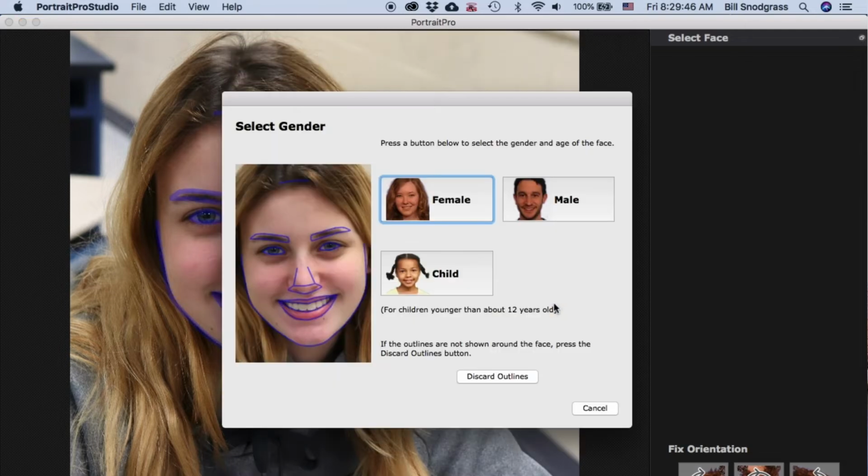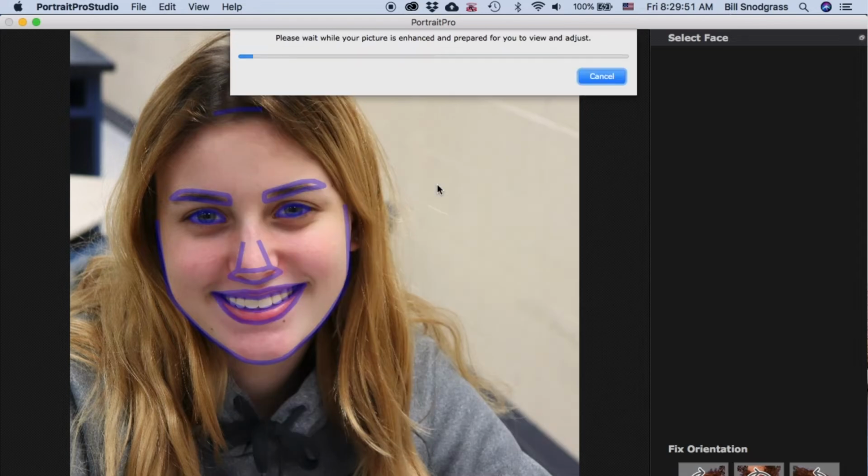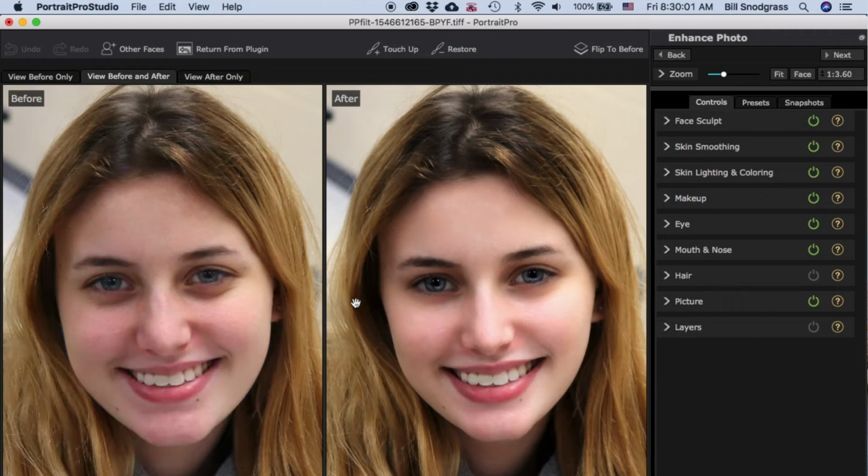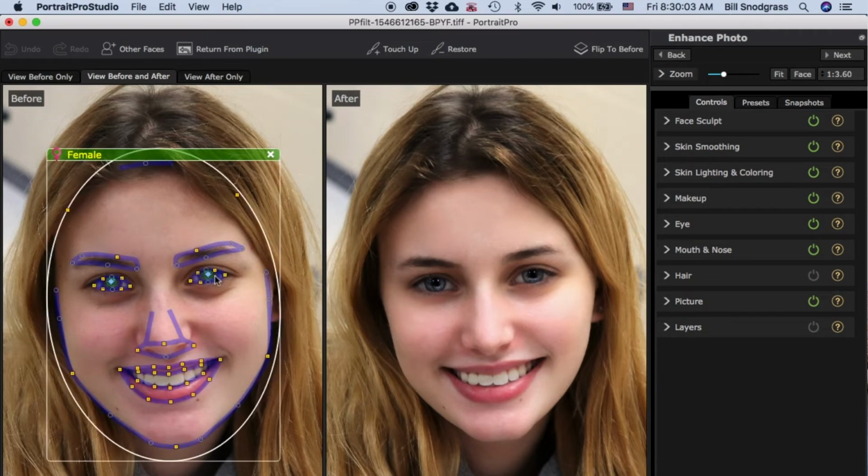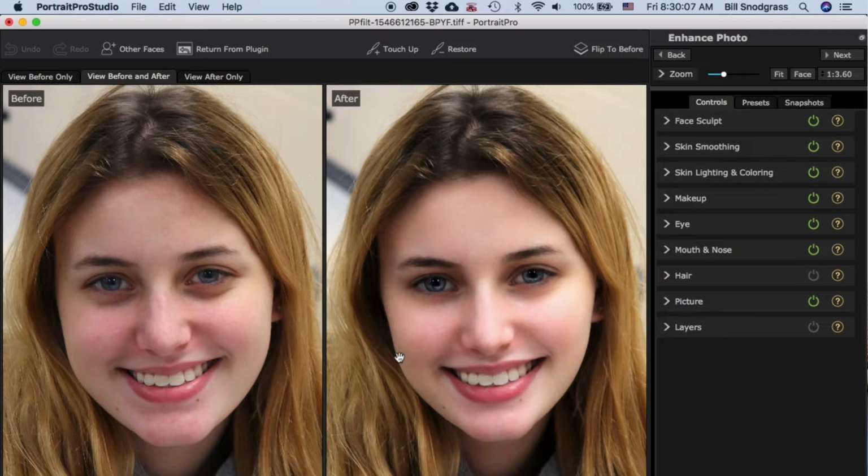Now it wants me to identify whether it is a female, male, or a child. It is a female. I've said in other videos the most important thing to do right off the beginning is to get all the control points in the place where they belong, as accurately as possible in the right parts of the body.